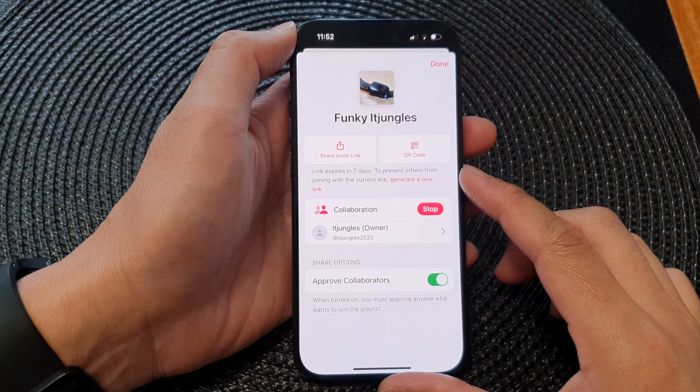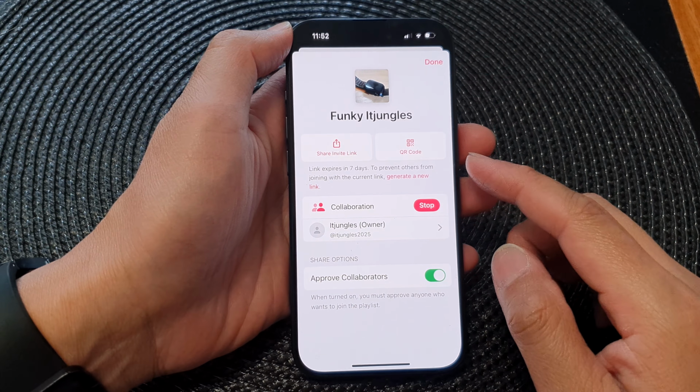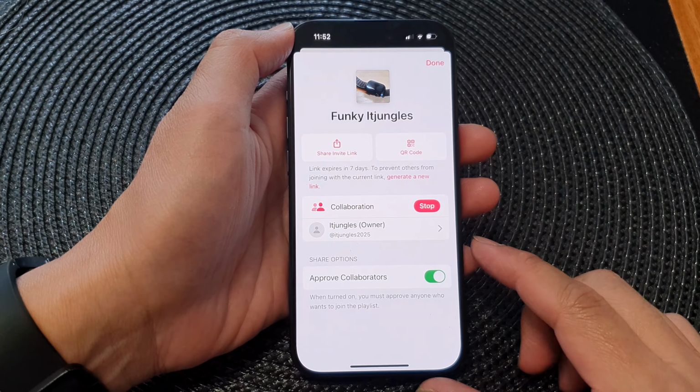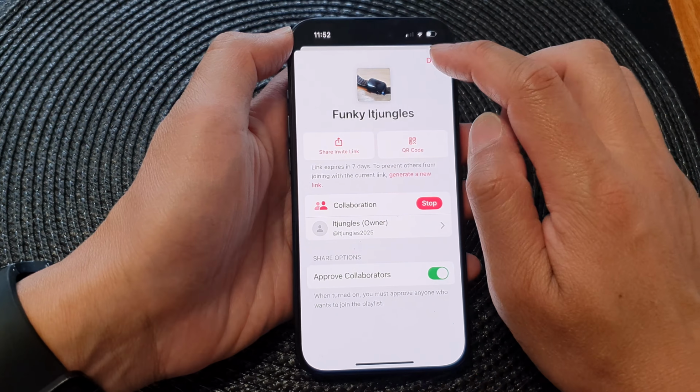Hey guys, in this video we're going to take a look at how you can share a music playlist invite link to start the collaboration on the iPhone 15 series.